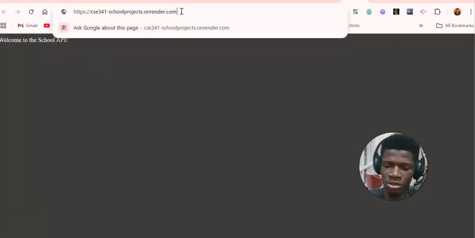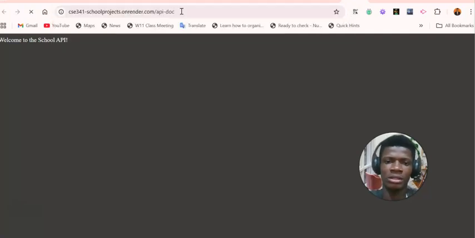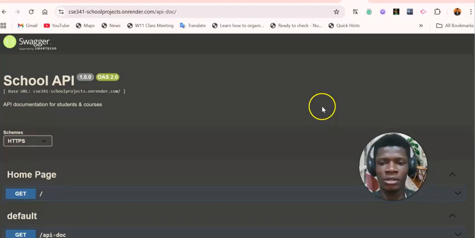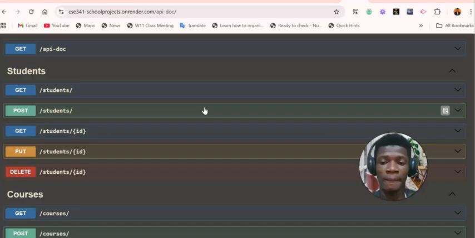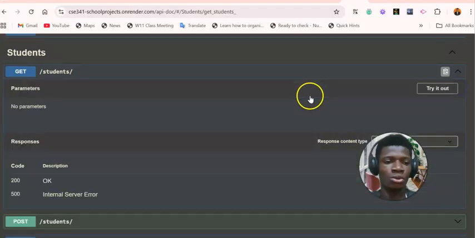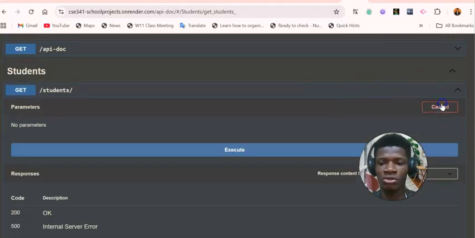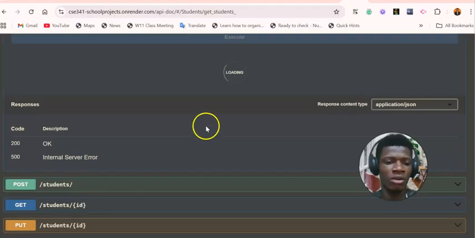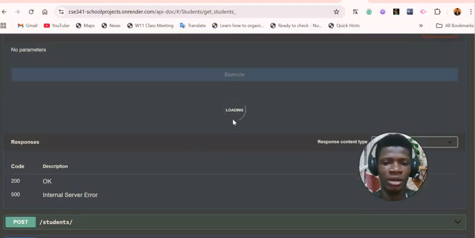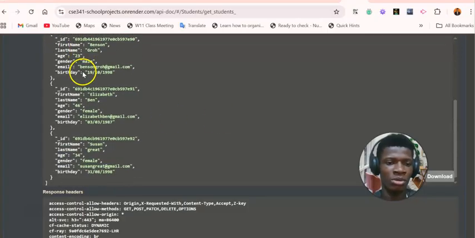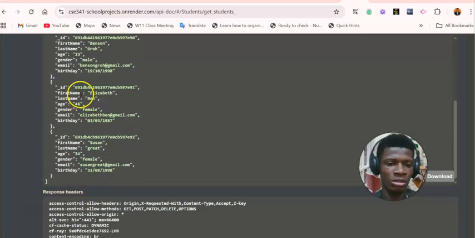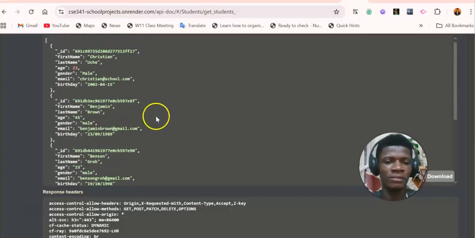So very quickly, we just need to run some checks. I need the API document. Here in the API document, let's check if all the get, post, put, and delete are working. Let's go to get all students and try this out very quickly because of our time. In our database, we have 1, 2, 3, 4, 5 students.